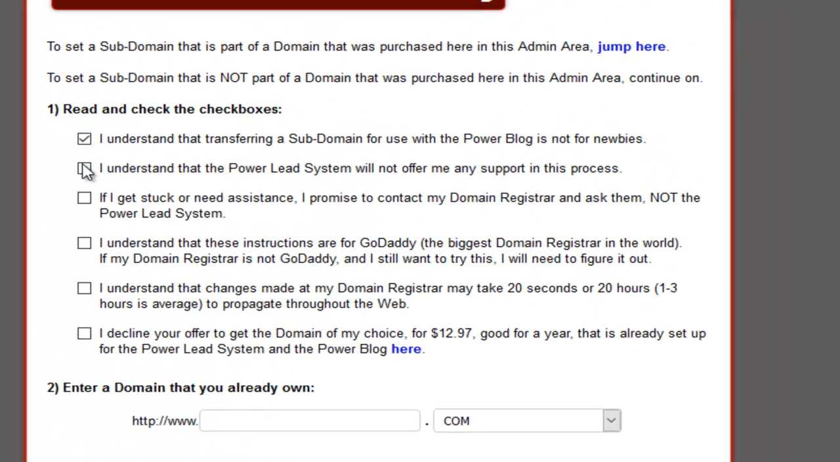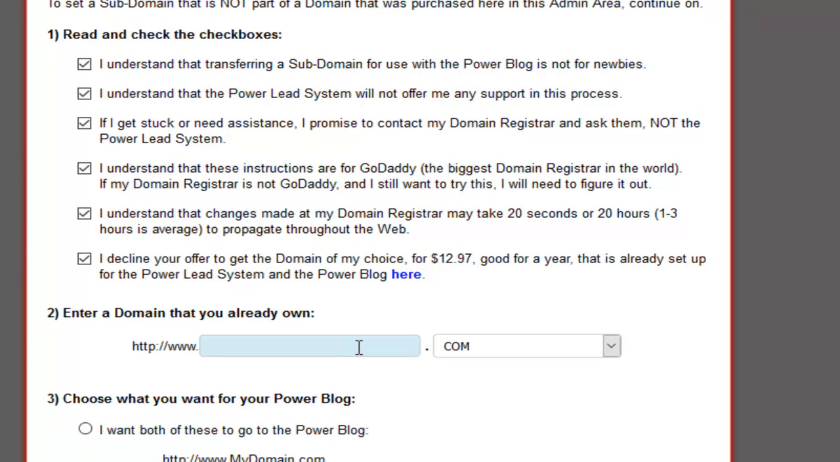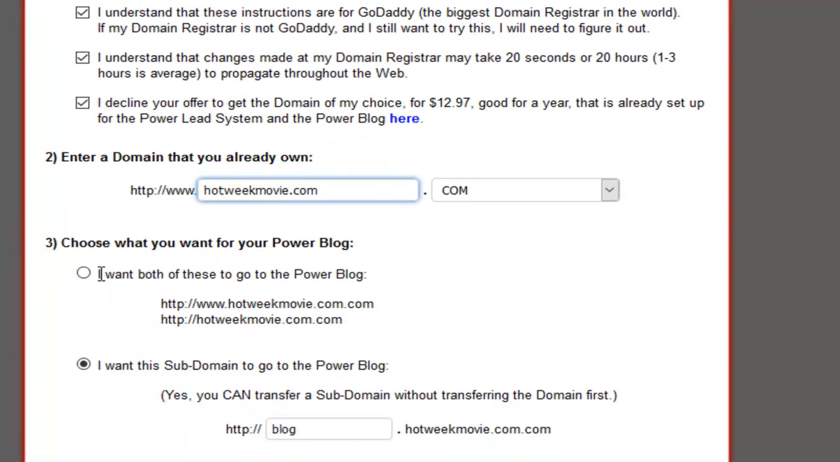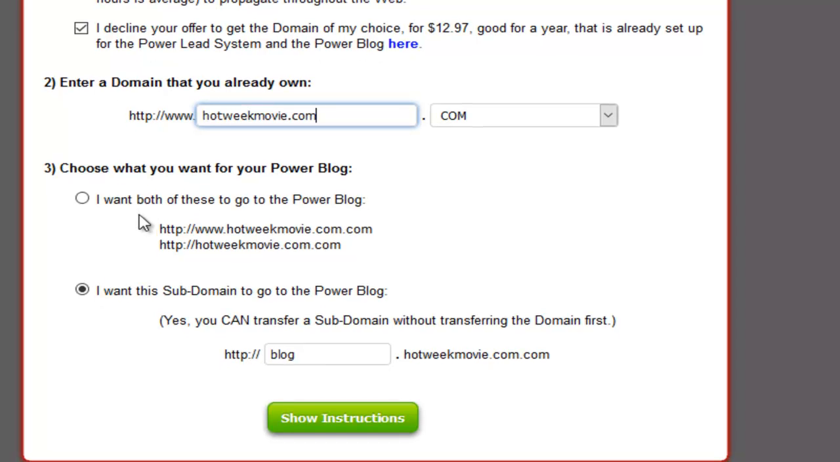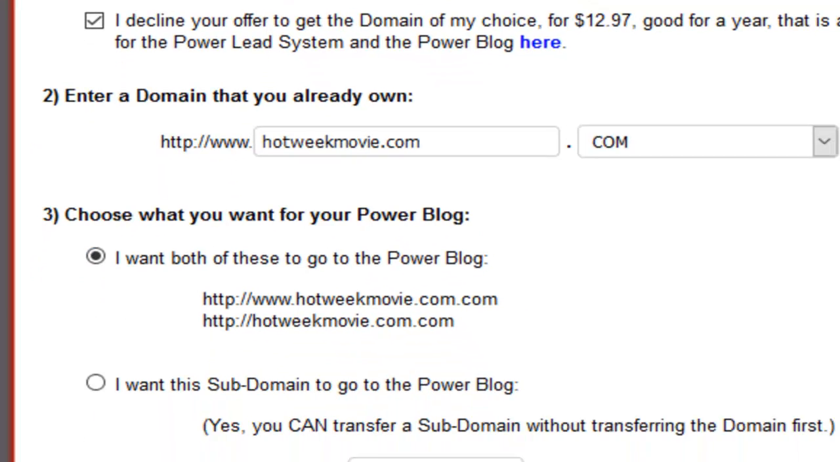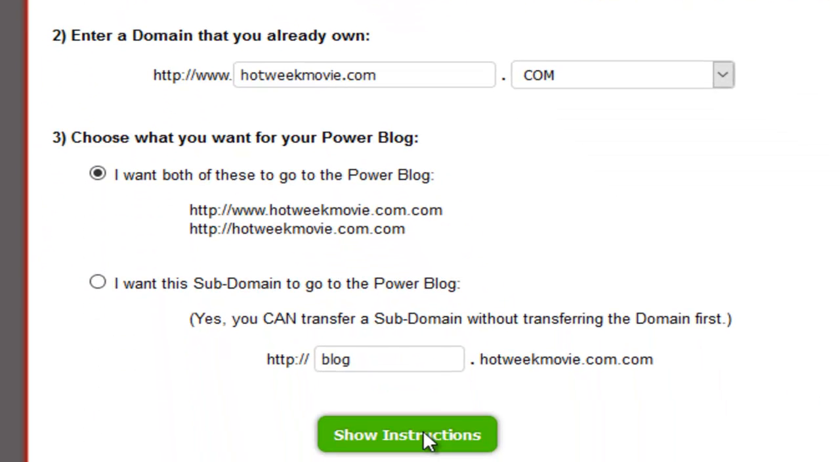And what you're going to do is check all the boxes that you agree, because this is not for beginners. And then enter the domain that you're going to be transferring from, for example, GoDaddy. Once you've typed in the domain that you're going to be transferring over, just select one of these below. Most of the time, you're probably just going to check this. That means you're going to be transferring over the domain itself, and then click Show Instructions.